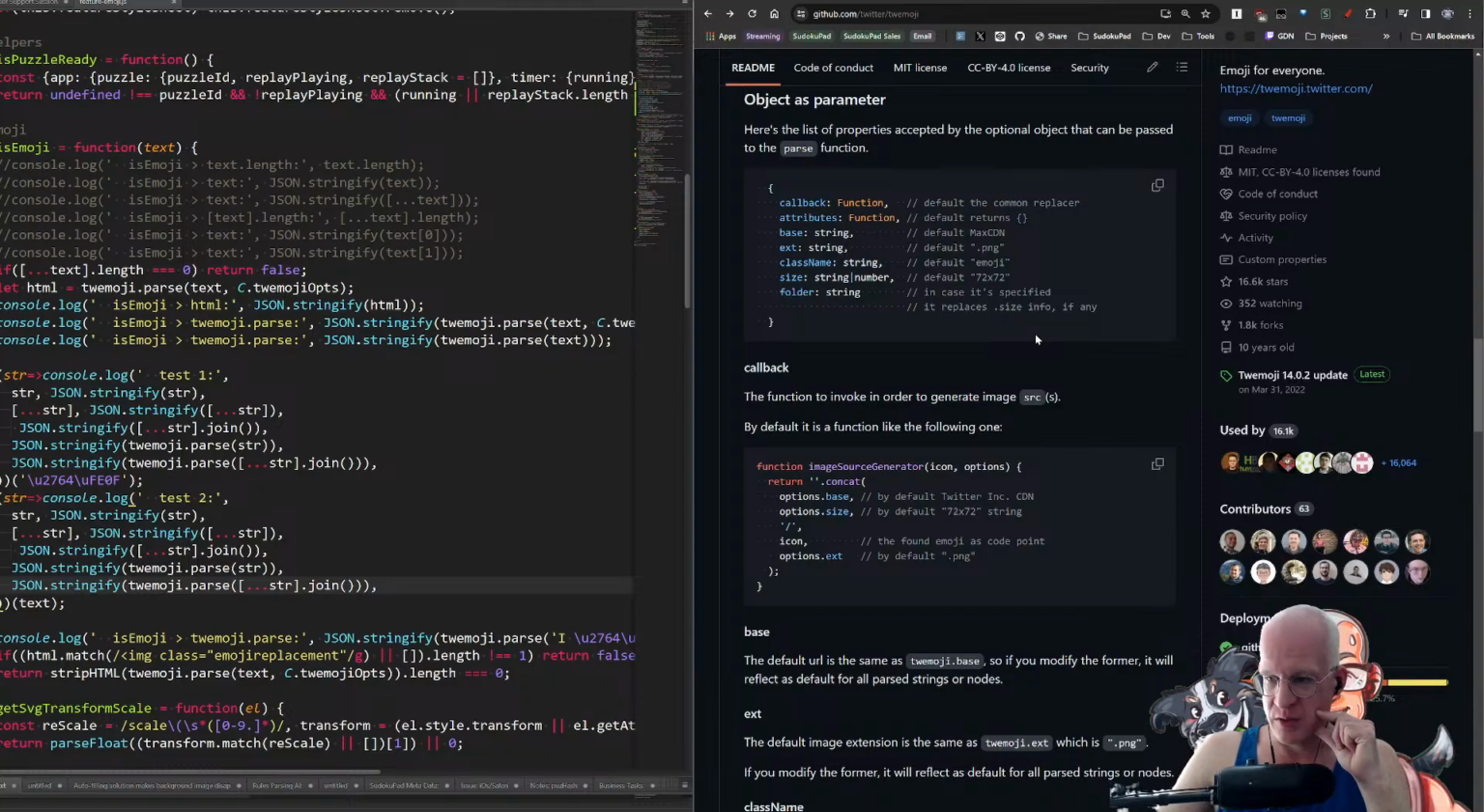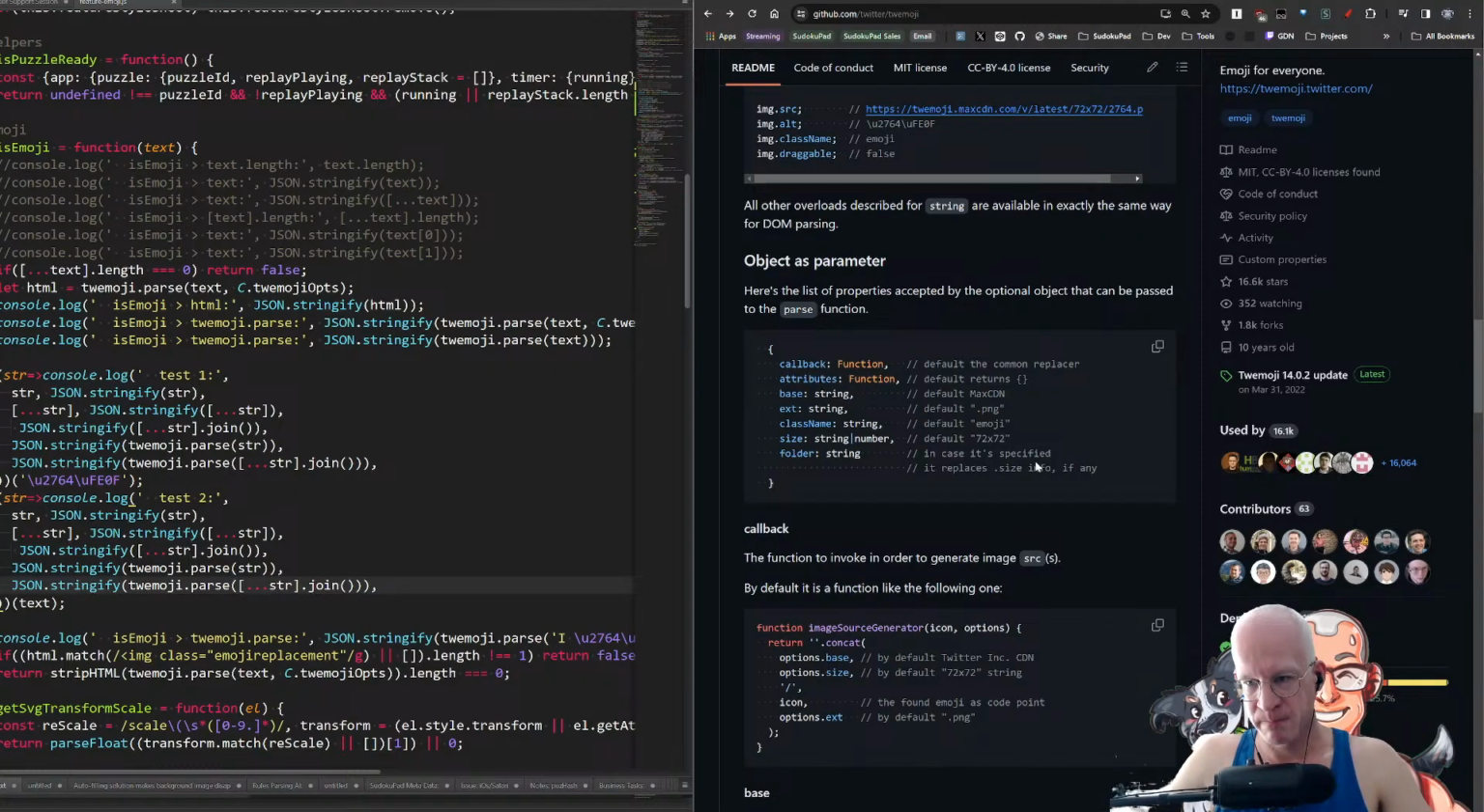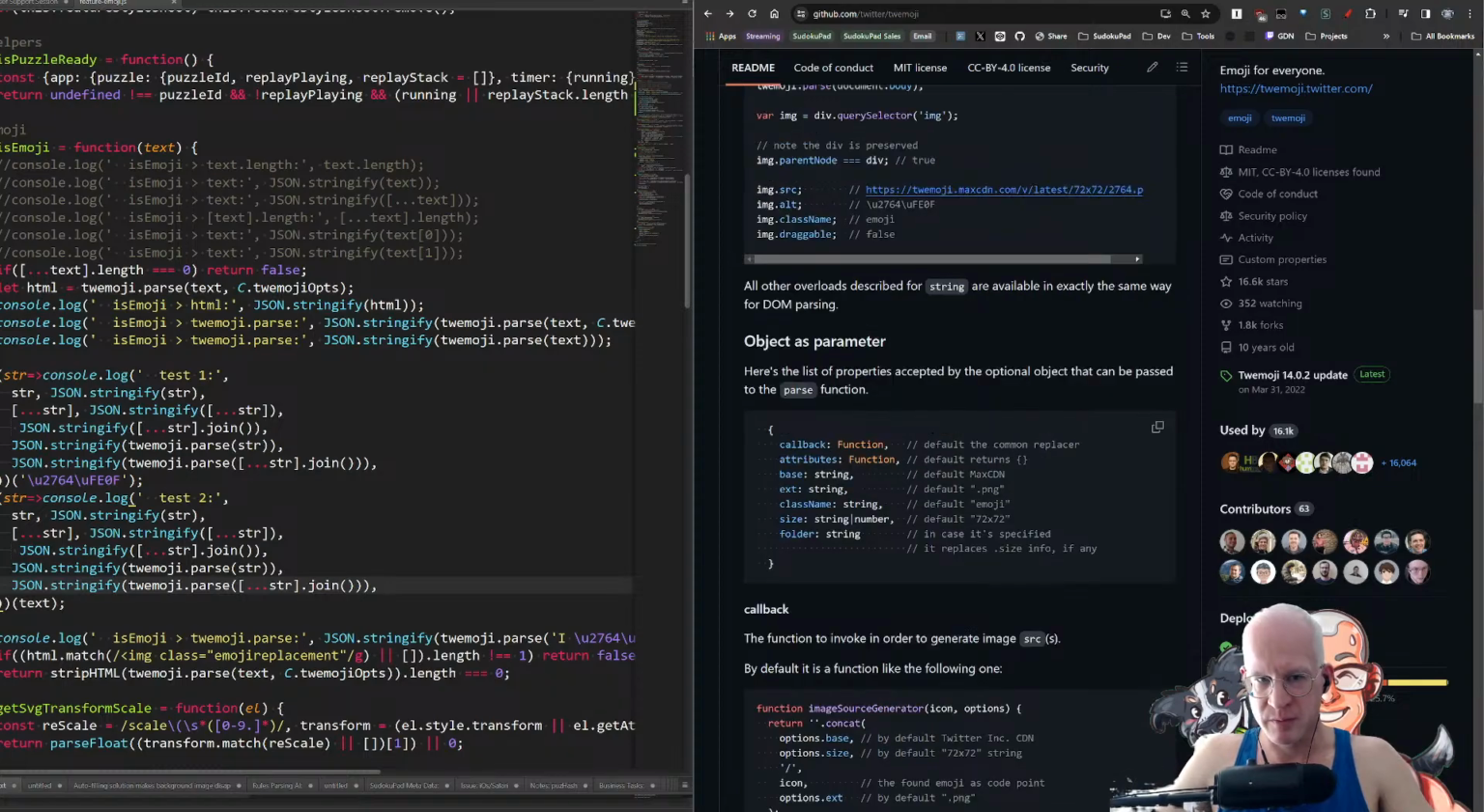Image source generator. By default, Twitter Inc. By default, found emoji as code point. Function invoked to generate image source. By default is a function like the following. Image source generation. Wait a second. Callback. Default, the common replacer. What is the default replacer?